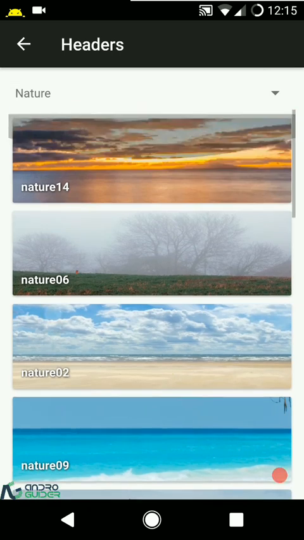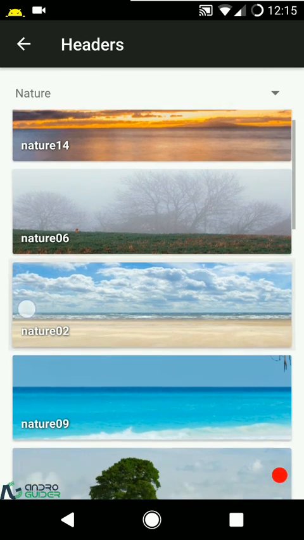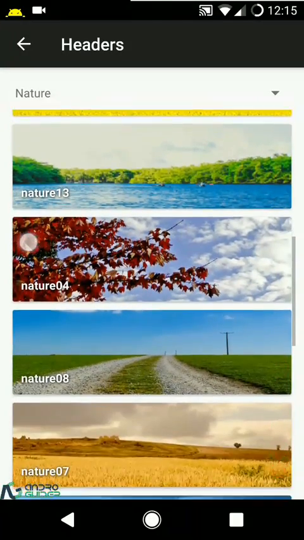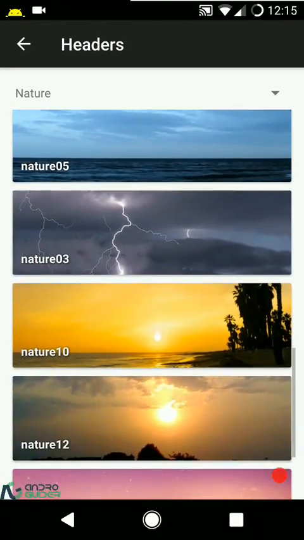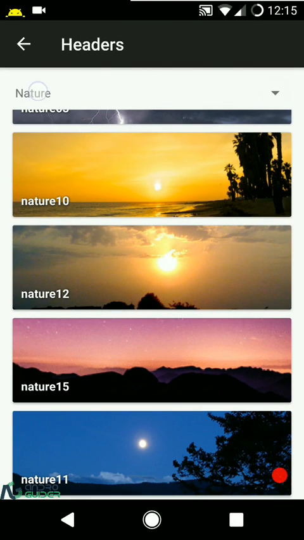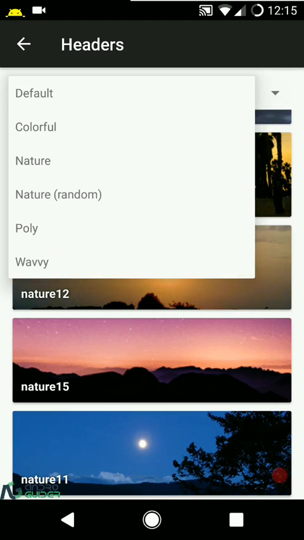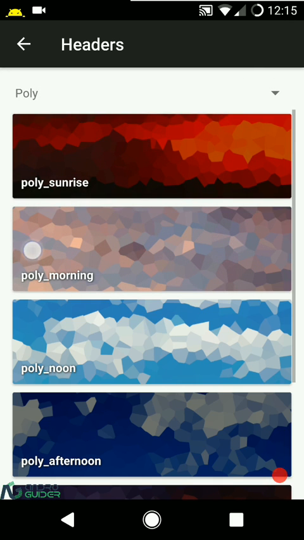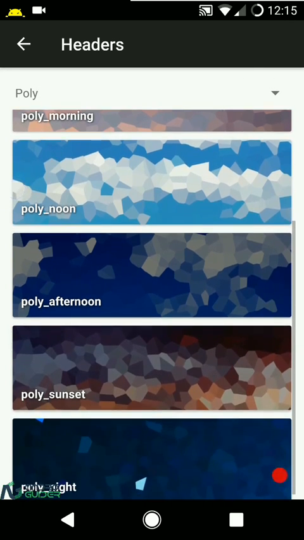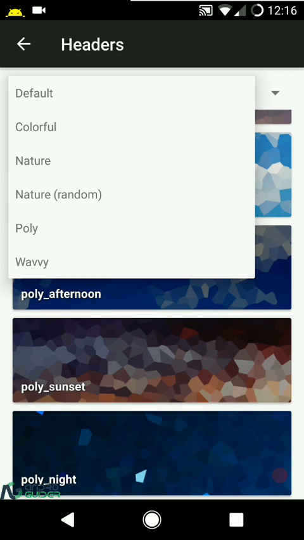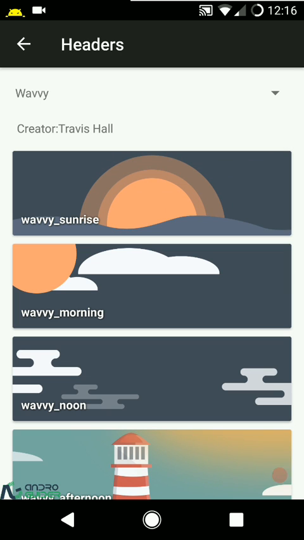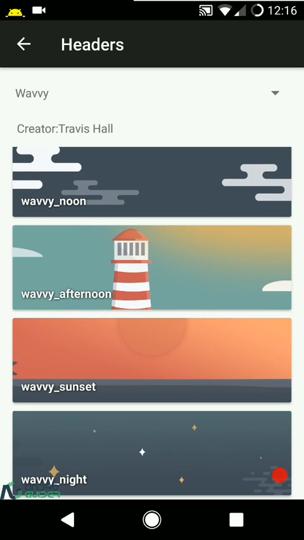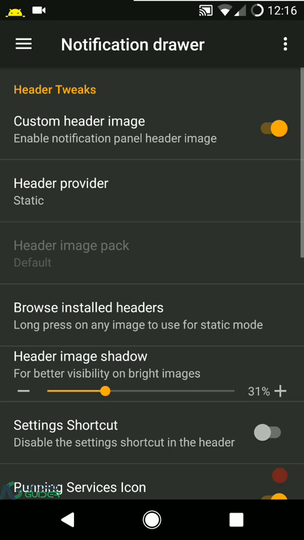And in fact, AICP does support Substratum theme engine too. So using that, you can also download third-party header images from the Google Play Store. Again, the Substratum app isn't included in AICP. You will have to acquire that from the Google Play Store. I'll ensure that I put down a link below to the Substratum theme engine in the description box. So do check that out. And obviously, you will be able to find a bunch of header packs on the Google Play Store for Substratum. Yeah, so these are the header images.